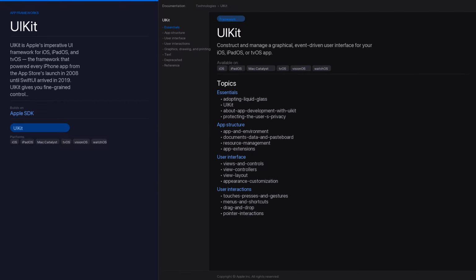UIKit is Apple's imperative UI framework for iOS, iPadOS, and tvOS, the framework that powered every iPhone app from the App Store's launch in 2008 until SwiftUI arrived in 2019. UIKit gives you fine-grained control over every view, gesture, animation, and layout.